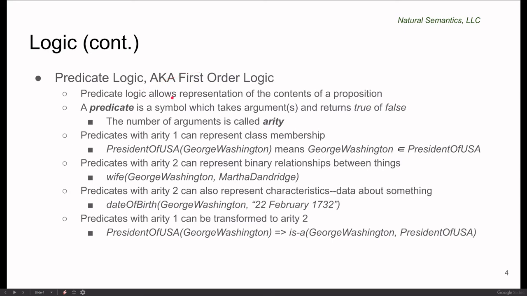Predicate logic is important because it allows a representation of the contents of a proposition. In propositional logic, a proposition is just a unit. It's either true or false. You can't look in it. You can't represent the inside of it.